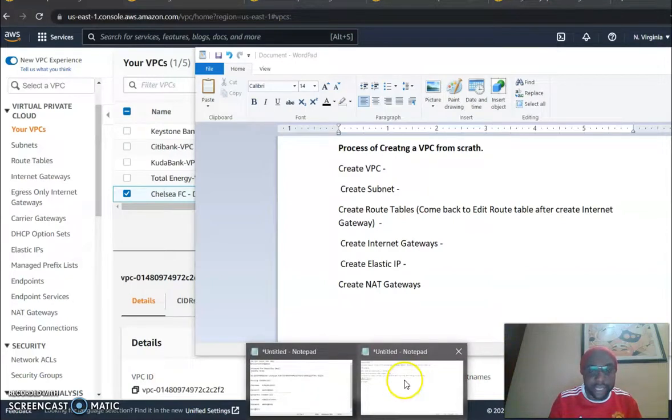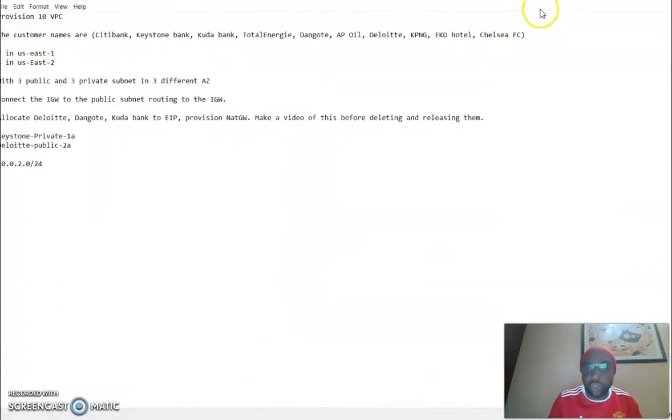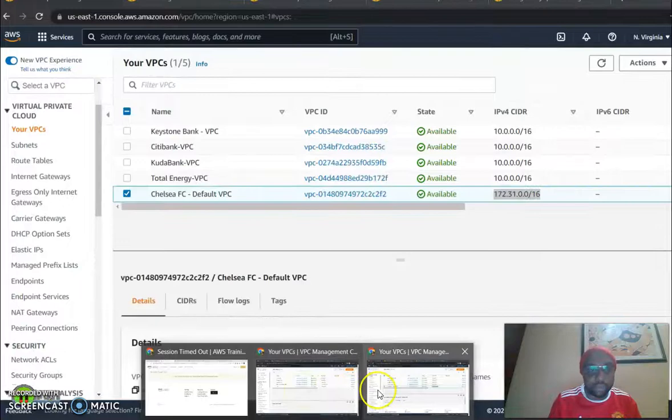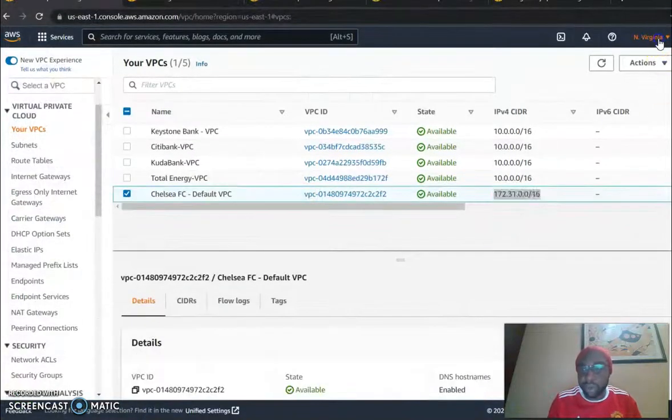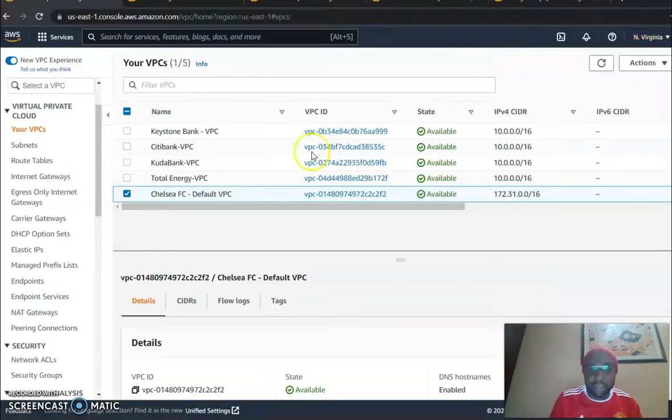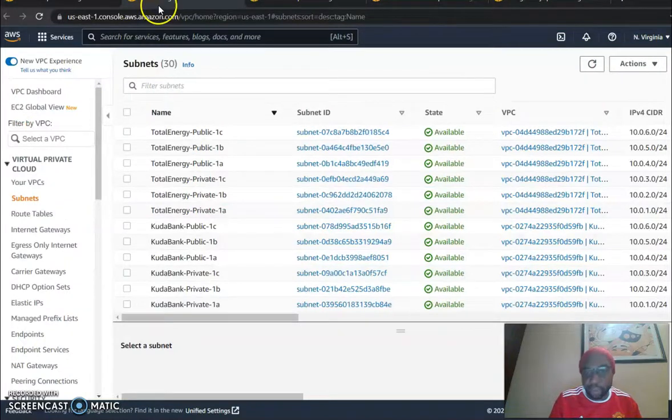The assignment says that not only are we supposed to create these VPCs, we are also supposed to connect the internet gateway to the public subnet routing to the IGW. Let me just show how I've been able to do that. This is US East 1. After creating my VPCs, the next thing I have to do is create my subnets.